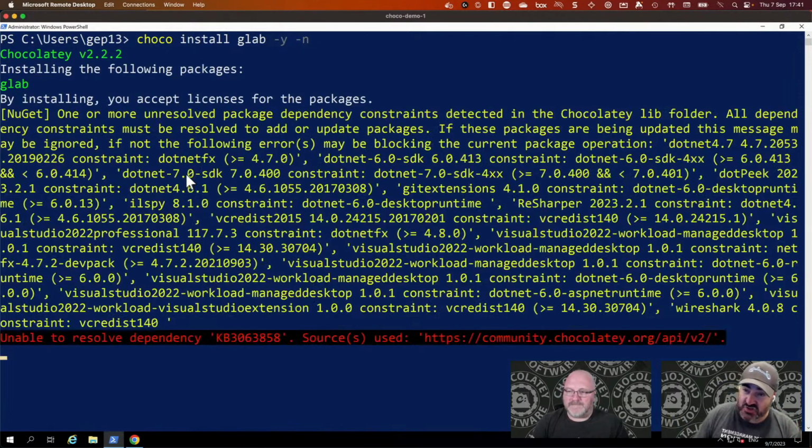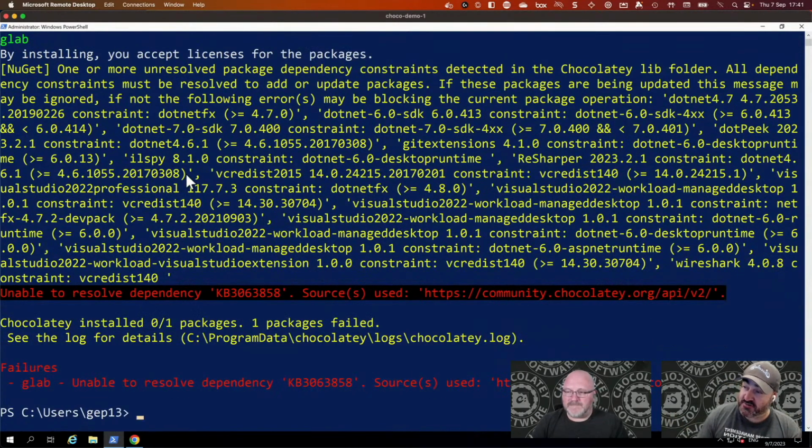But if I attempt to install that, I'm going to get lots of yellow text, and I'm going to get some red text that says unable to resolve dependency KB3063858. Again, that's one of the packages that I purposefully went and deleted. You wouldn't normally do that, but it gets us into a situation where things are in a state that we can talk through how you can fix it.